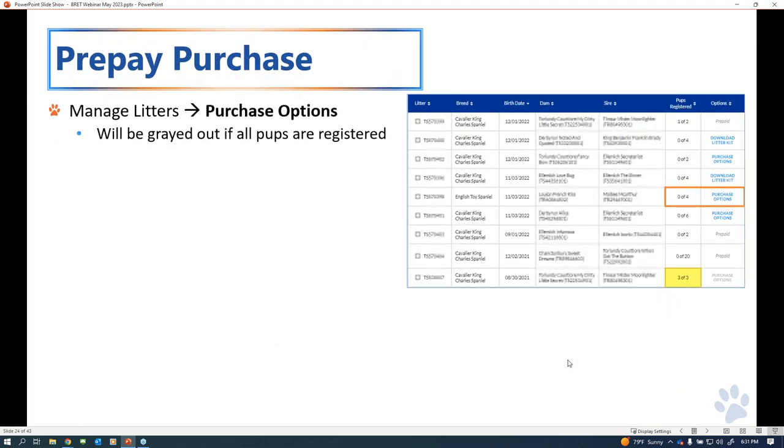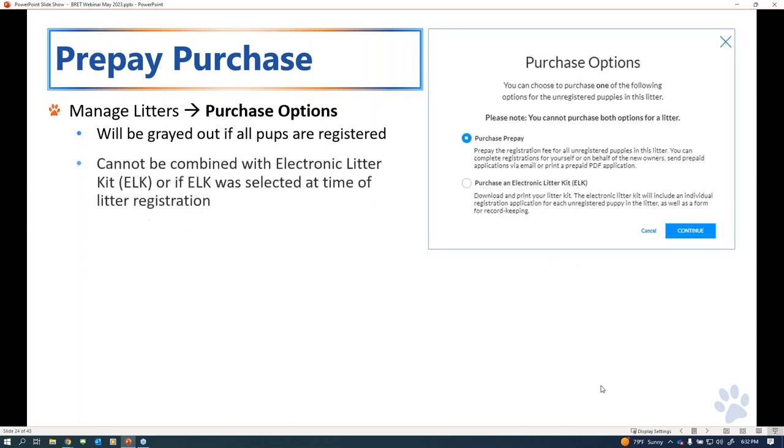The choice is yours. So the way it works, to purchase prepay, we're going to navigate to Manage Litters, and this is where we're going to look at that options column over on the right-hand side. So where we have the blue purchase options, it's going to give us the choice. I can select prepay, or I can select the electronic litter kit. If this is grayed out, what that means is that all of your puppies are already registered. Great job. And then you'll also see whether or not a litter is prepaid already. And if you see download litter kit, you'll know that you purchased the electronic litter kit.